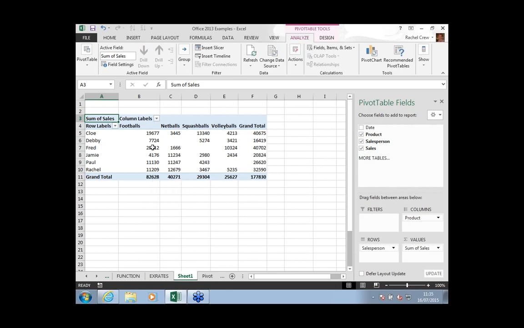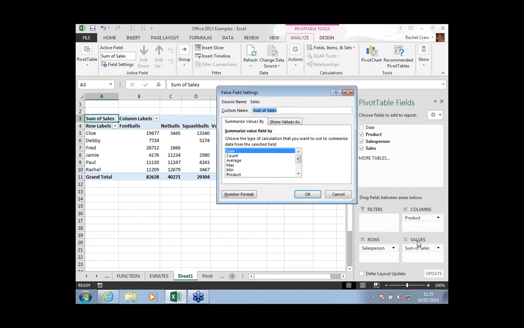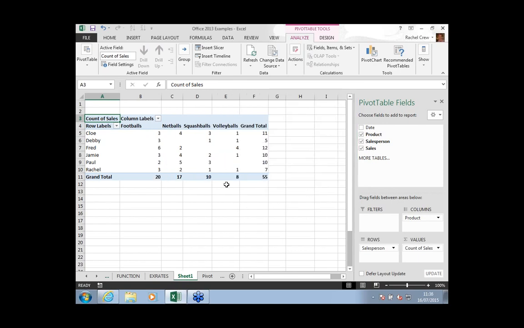And I might decide that I don't want to see the sum of sales. I might want to count up how many entries there were for netballs, or how many entries there were for squash balls, how many sales orders, in other words. So if I go to the sum of sales down the bottom here, go into value field settings, choose count, and OK, it changes what I'm displaying. So Chloe had 3 sales orders for footballs. And look how quick that was to generate a report.